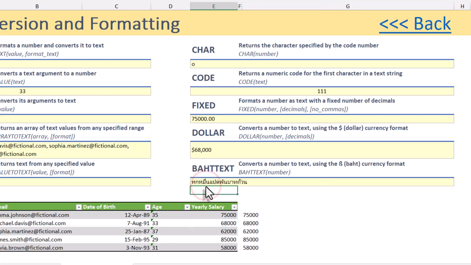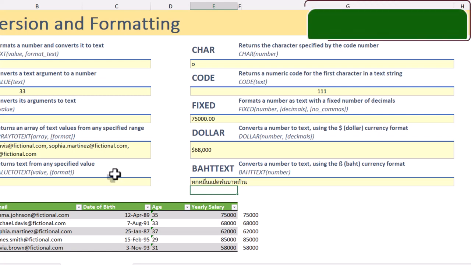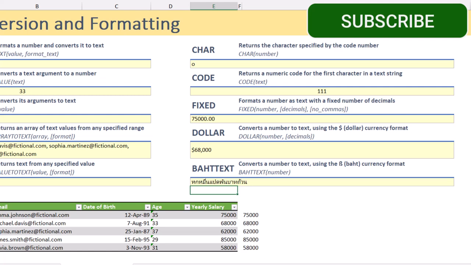As you see, some of these functions, like TEXT and VALUE, are incredibly powerful and frequently used, while others are very niche.